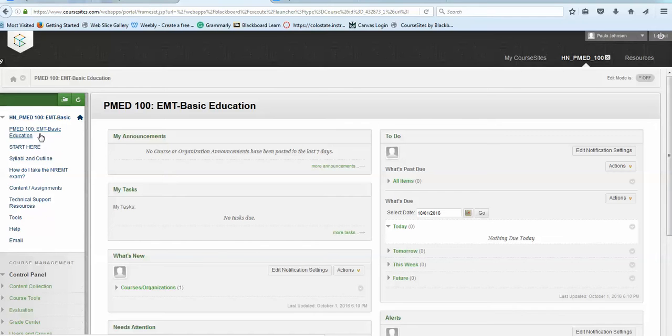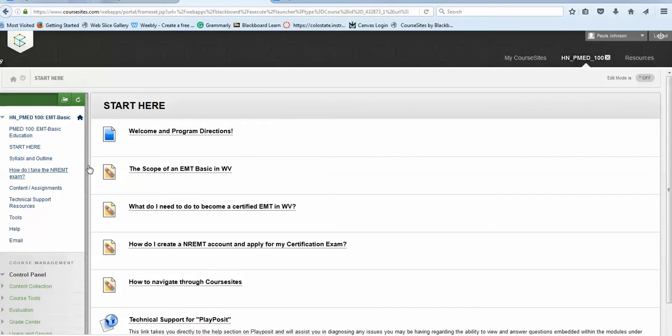This is the page that they will see. So you can see it opens up to the PMed 100, and of course that's the college labeling for the course. And immediately over here on the left side you see the Start Here tab. So if they click the Start Here, this is going to provide them some information.